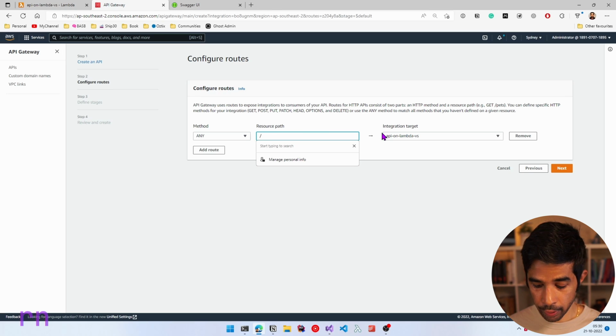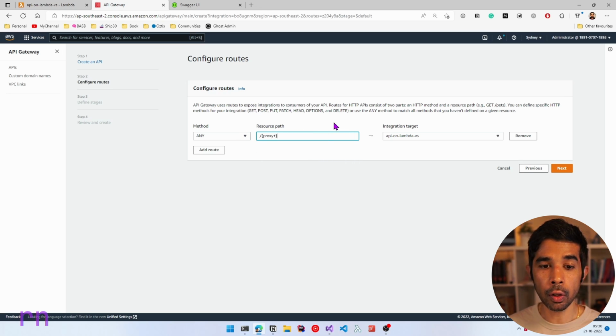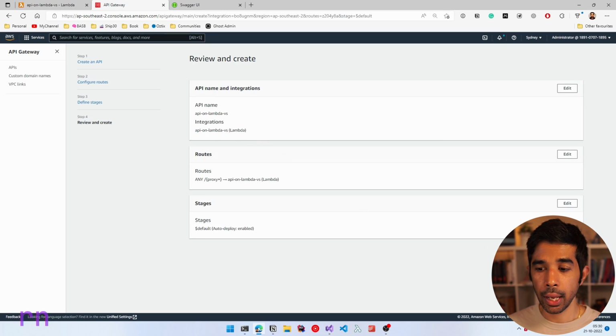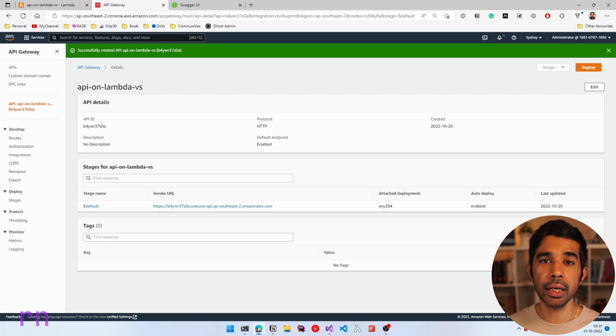So let's specify /proxy+, which is a way to map all the paths to this integration. Let's click Next once we have specified that, click Next with the default stage, and click Create. Now if you're completely new to building HTTP APIs in API Gateway, I highly recommend checking out my video, which will be linked here and in the description below. Once we have this set up, it will be automatically deployed.